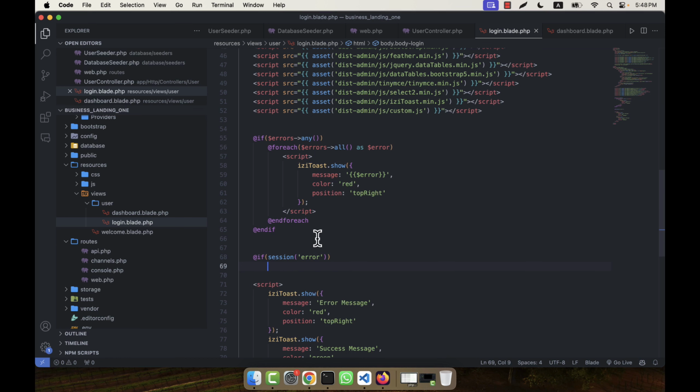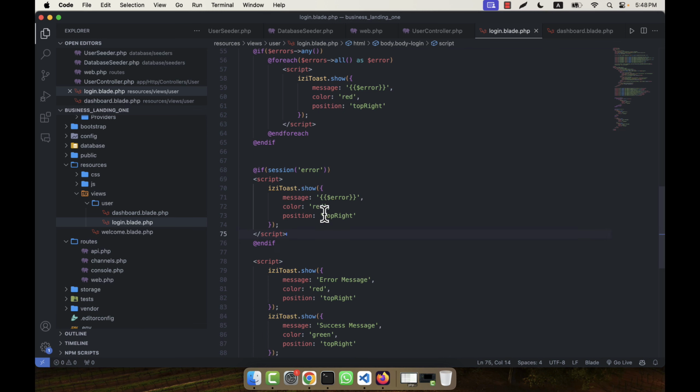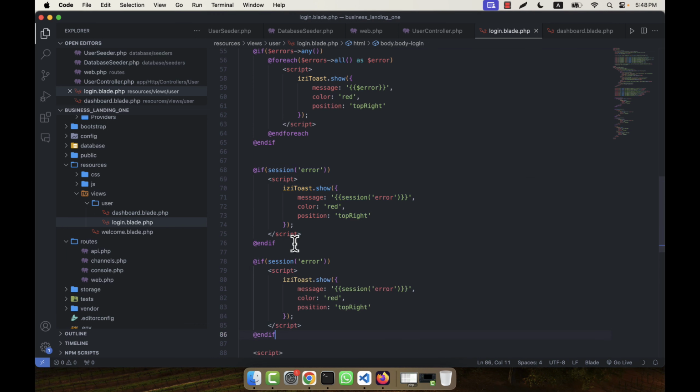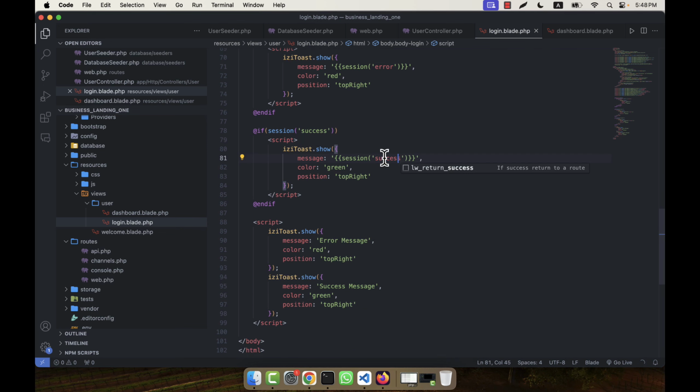If there is any session error, and here will be endif like this, then I will similarly use this one. I am going to copy and paste it here, but instead of showing this error variable, I will have to use session error here. So here I remove the if, and this is session error. So like this, and similarly I am going to copy, and in the case of success, here it will be green only, and my task should be done, and here success also. So okay, I am going to remove this one.